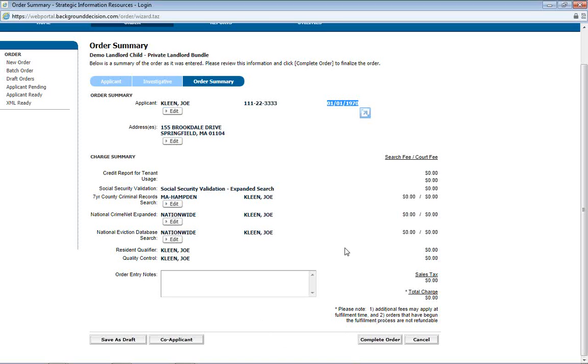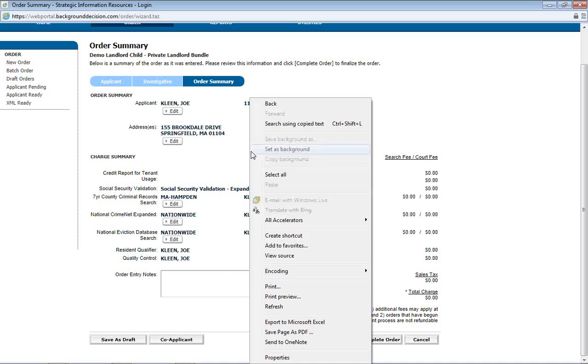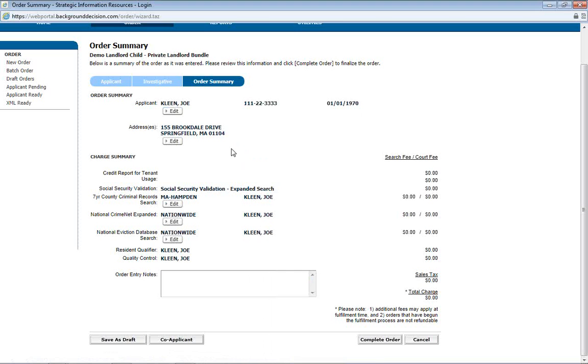Before I leave this page, I want to point out two other things. You can't come back to this page. You can't come back. So some folks like to right-click somewhere on this page and then hit print, and they can record a copy of it. I wanted to point that out to you.